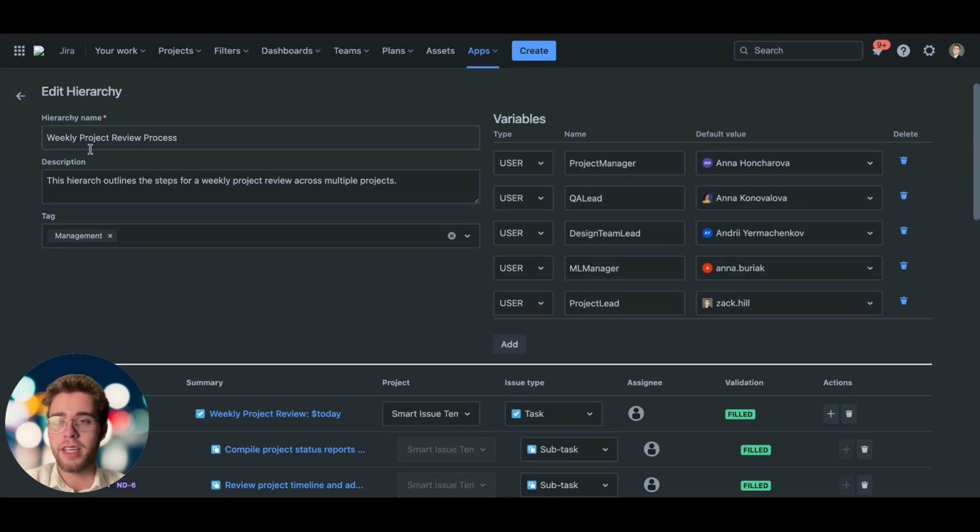All right, so as you can see, the name of this hierarchy is weekly project review process. A little bit of a description here. Looks like I missed the Y. This hierarchy outlines the steps for a weekly project review across multiple projects, and it's tagged with the management tag.